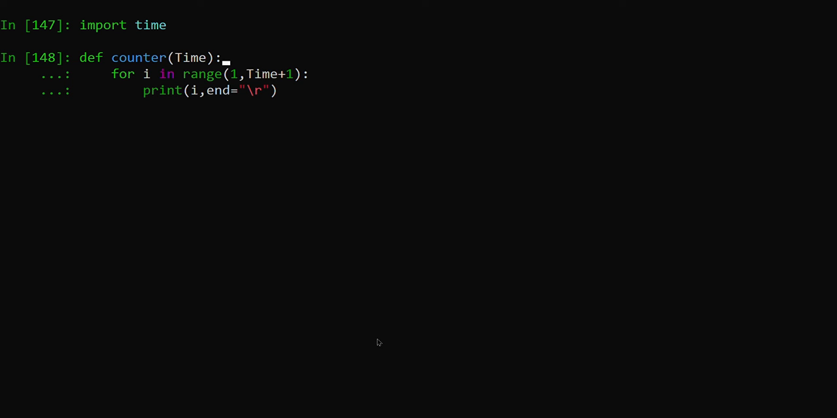And one more thing I missed, I want to keep some delay. So time.sleep will help me to give some delay. I'm giving a 0.5 second delay, and keeping this time value always an integer type. So the function is ready.